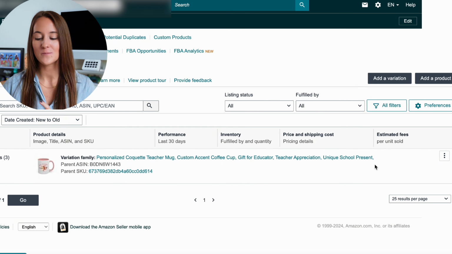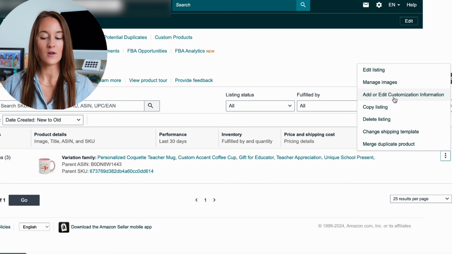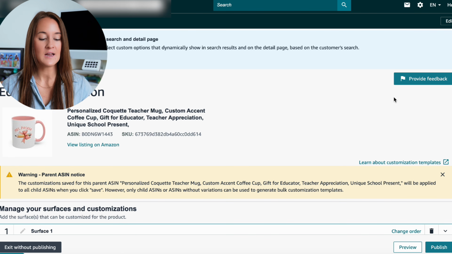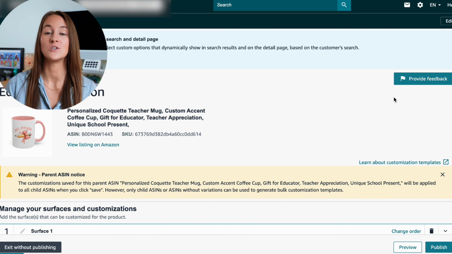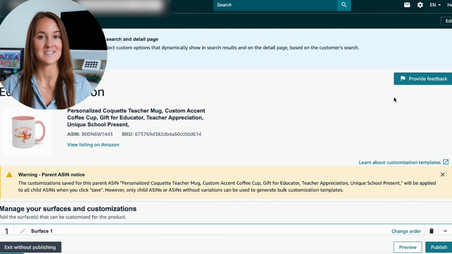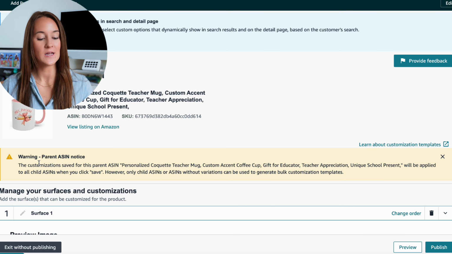So you want to make sure that you're clicking these 3 little dots on the parent listing, add or edit customization information, and here we can go ahead and start adding in what we want to be personalized on our listing. You can see here that we have the warning that this is the parent listing. This is a good thing. We want this to be applied to all of the variations.